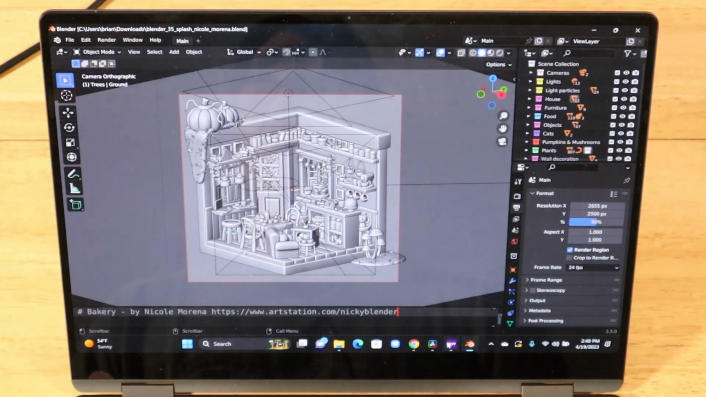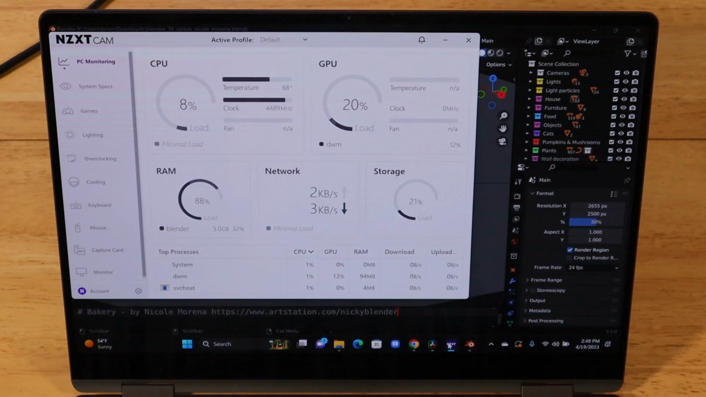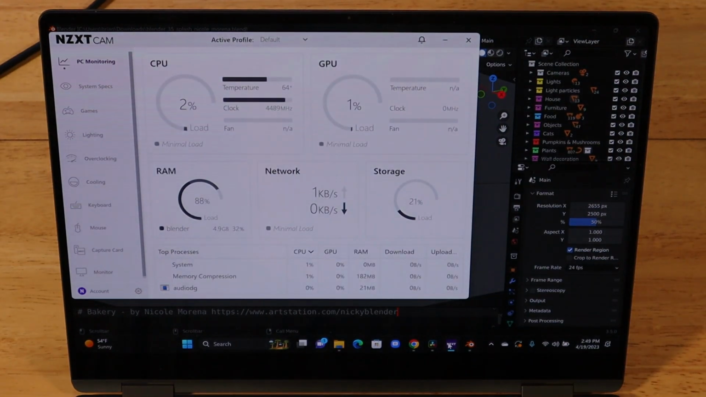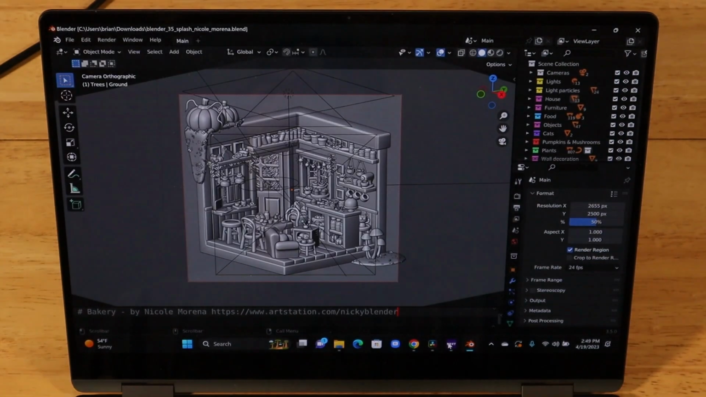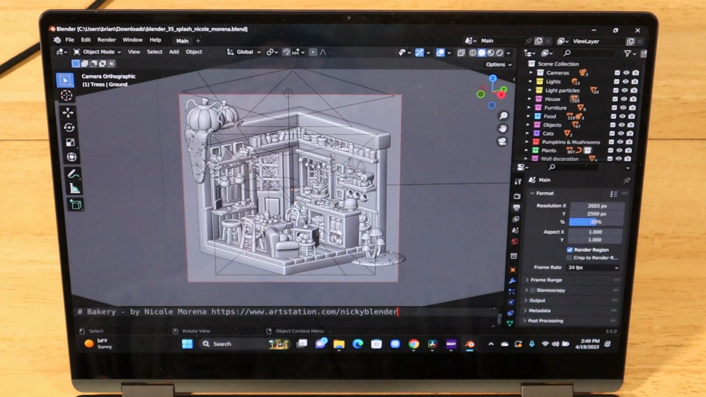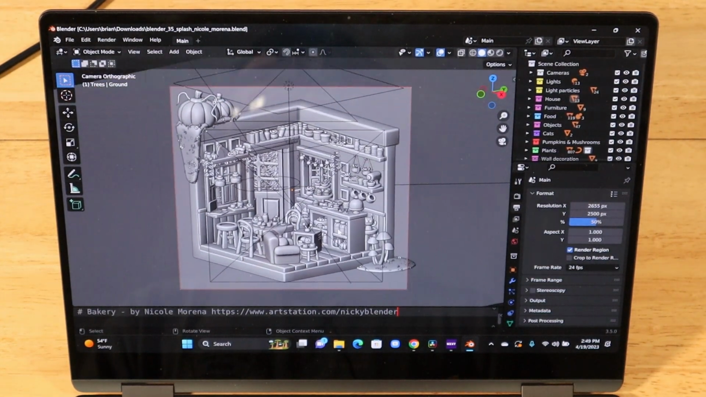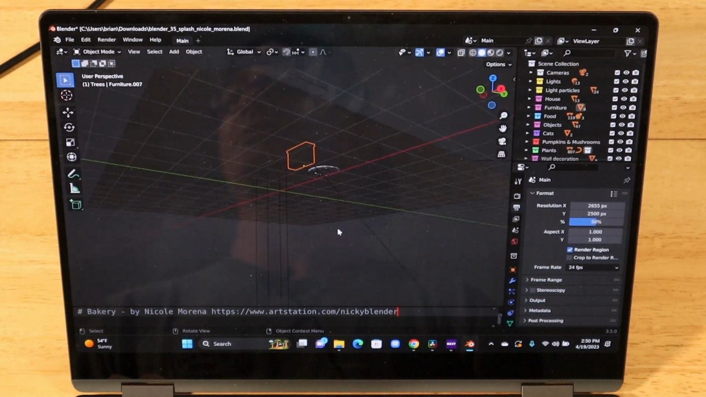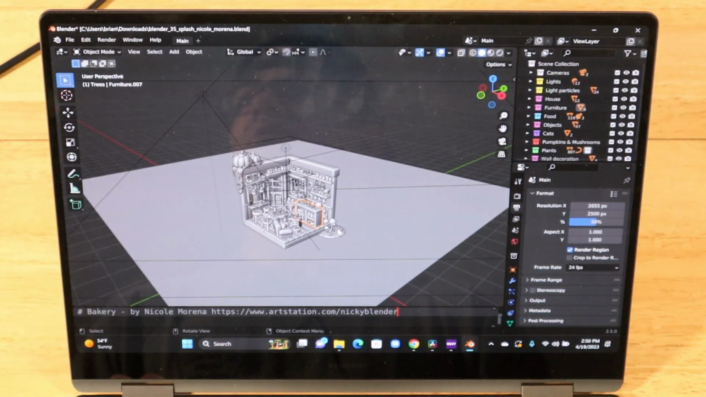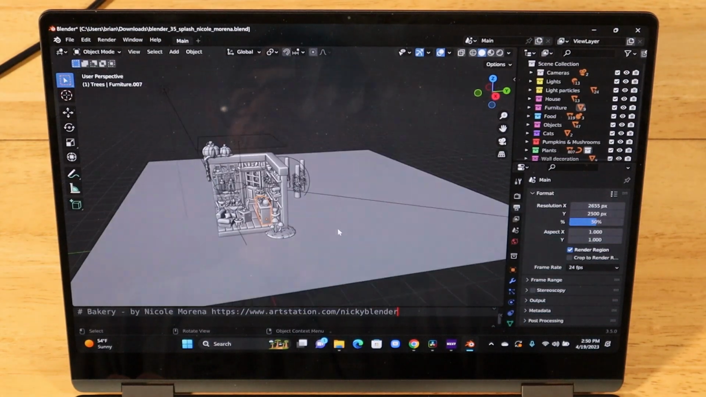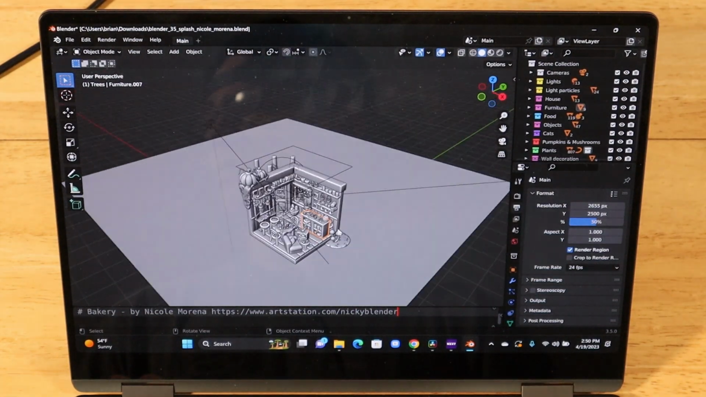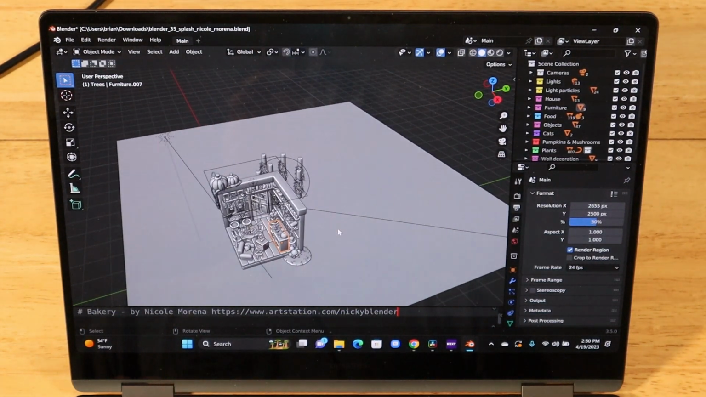While this is loading, we'll check the system performance here. CPU load is low, GPU load is pretty low as well. All right, cool, so here it is. And when we zoom in and out, it's pretty smooth. You see the smoothness here. Let's see, I can move the model around. The animation and stuff is very smooth. I'm having no issues here whatsoever. Let's go ahead and do a render real quick.